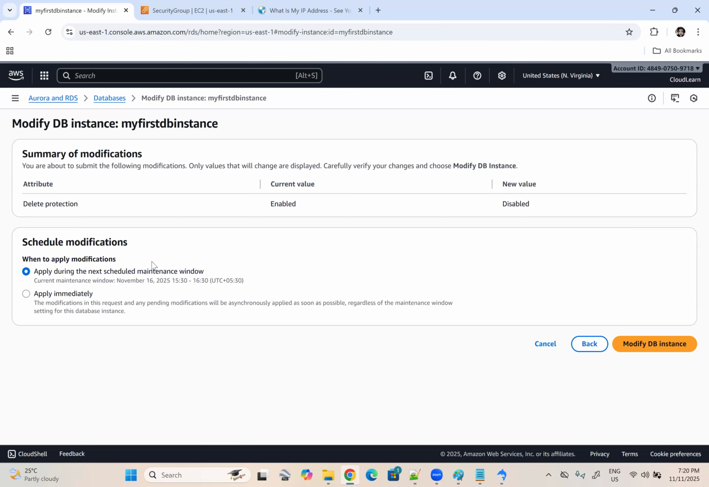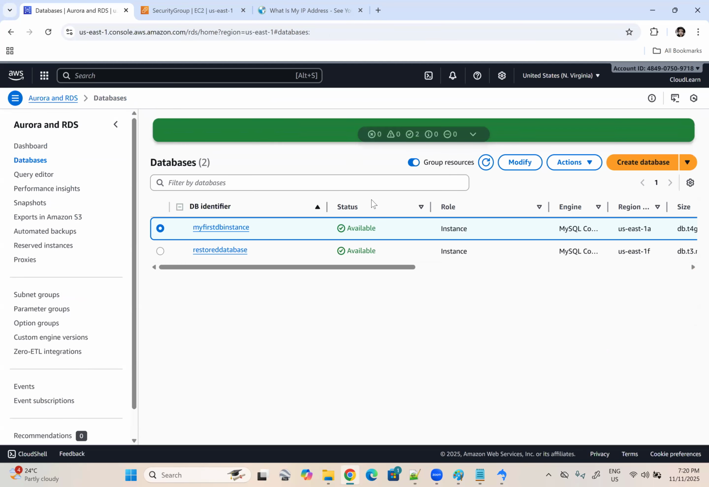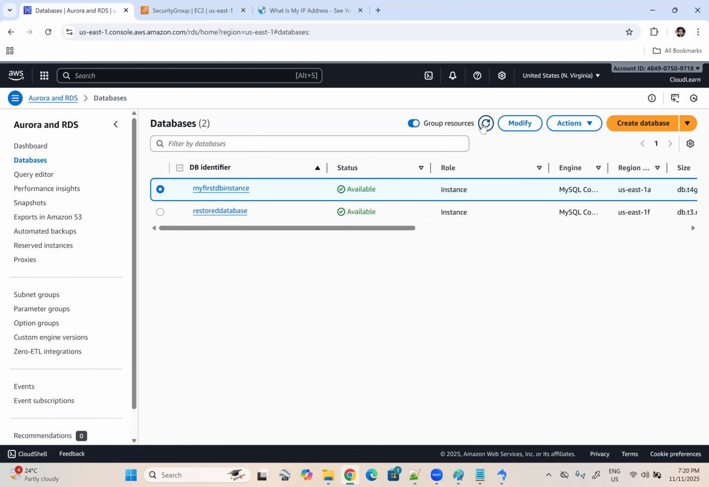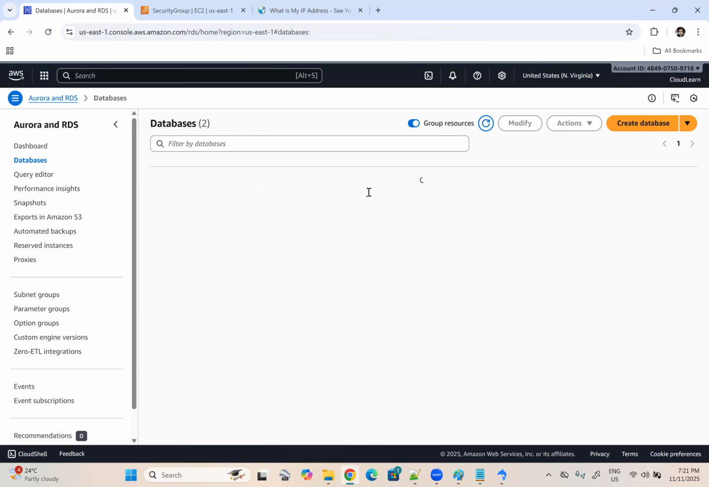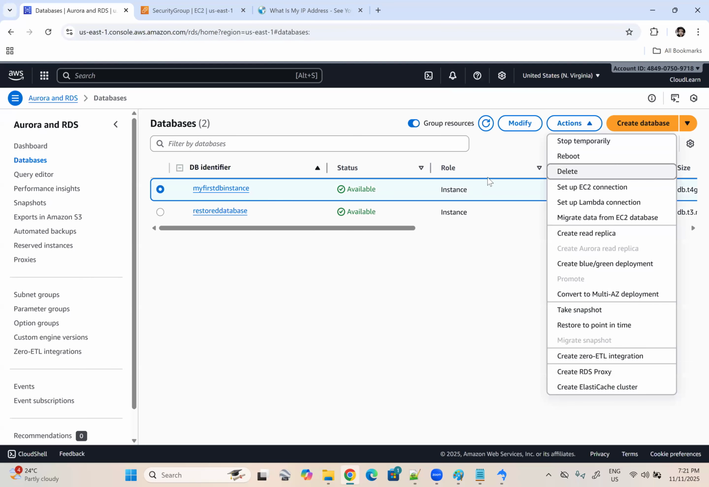I would have to wait until these changes apply to delete the database, or else apply immediately. Select apply immediately, modify DB instance, and the changes will be applied instantly. Don't think the changes were applied already. Just refresh, and you can see the status is going to be modifying, and then it will come back to available. Seems it got stuck. Let me refresh the page. It's available. Select the database, actions, delete.